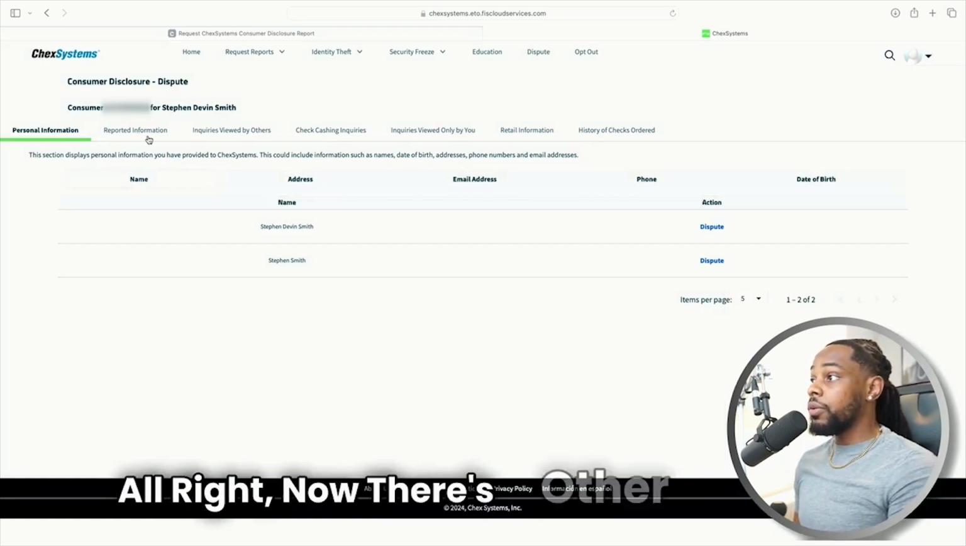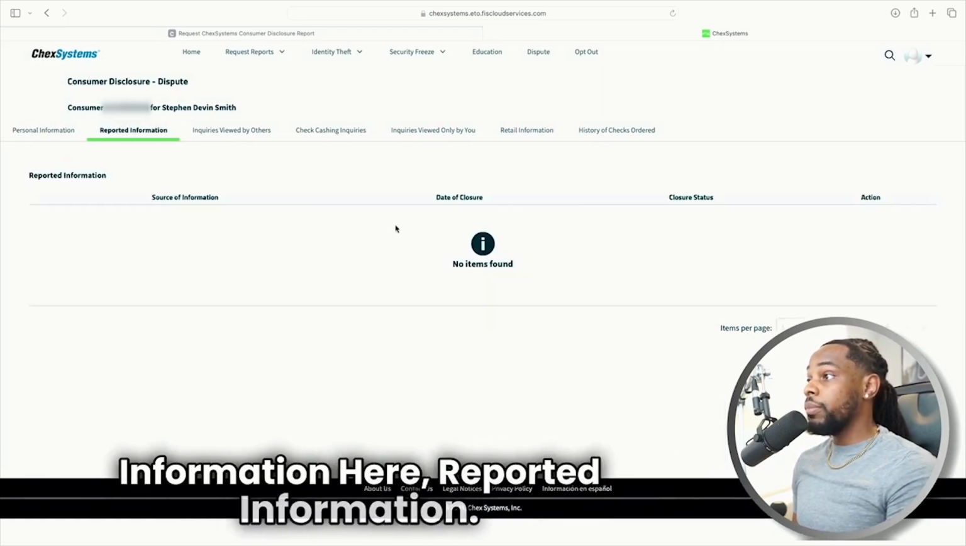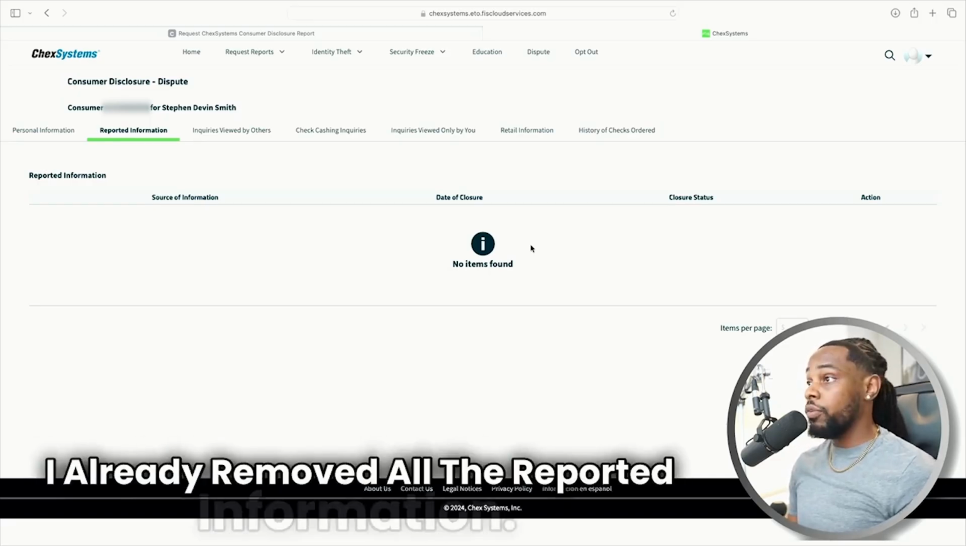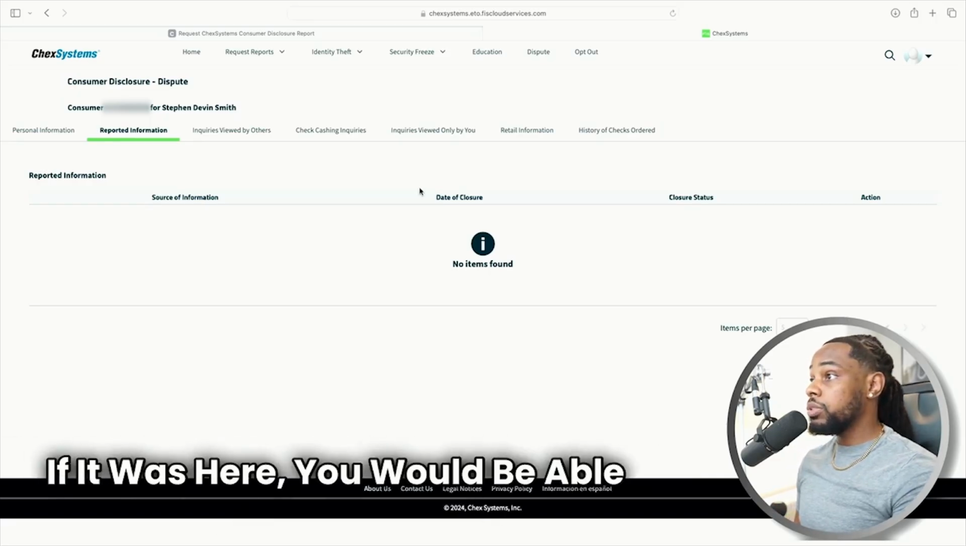All right. Now there's other information here, reported information. As you can see, there's no items found. I already removed all the reported information. If it was here, you would be able to dispute it.